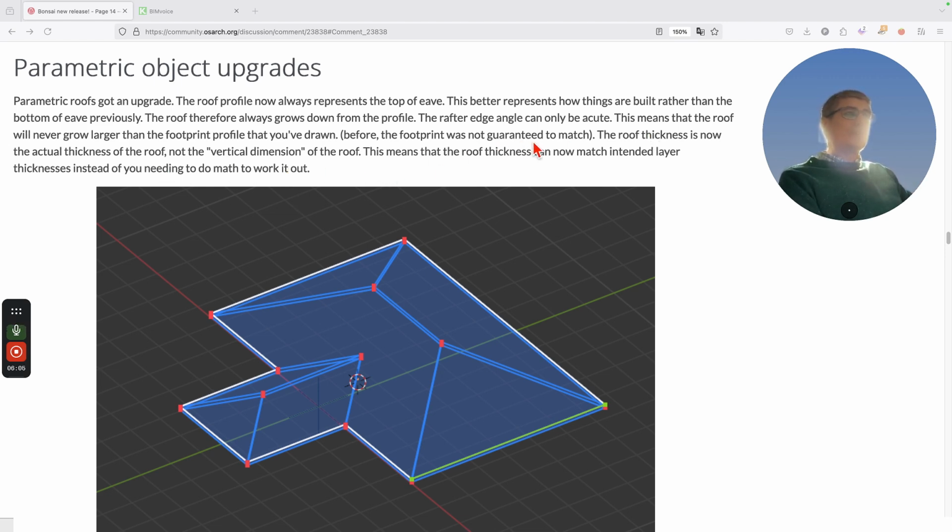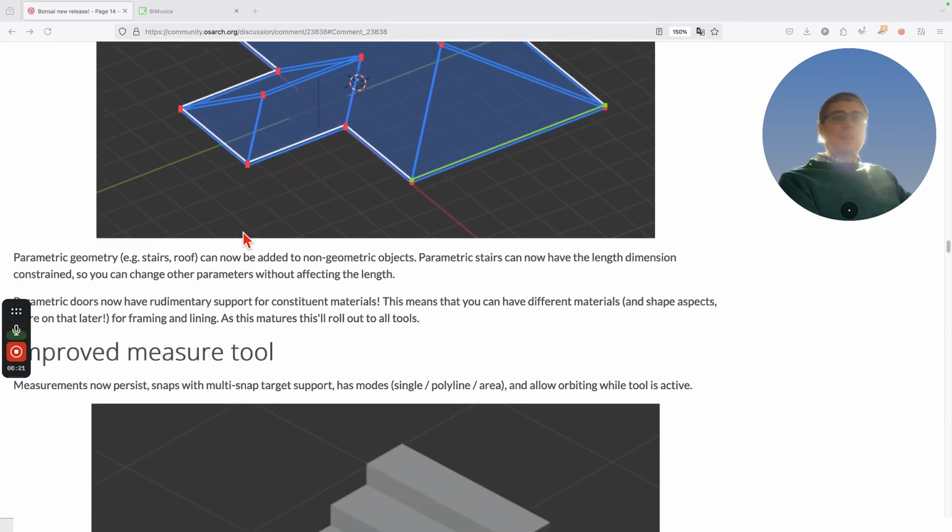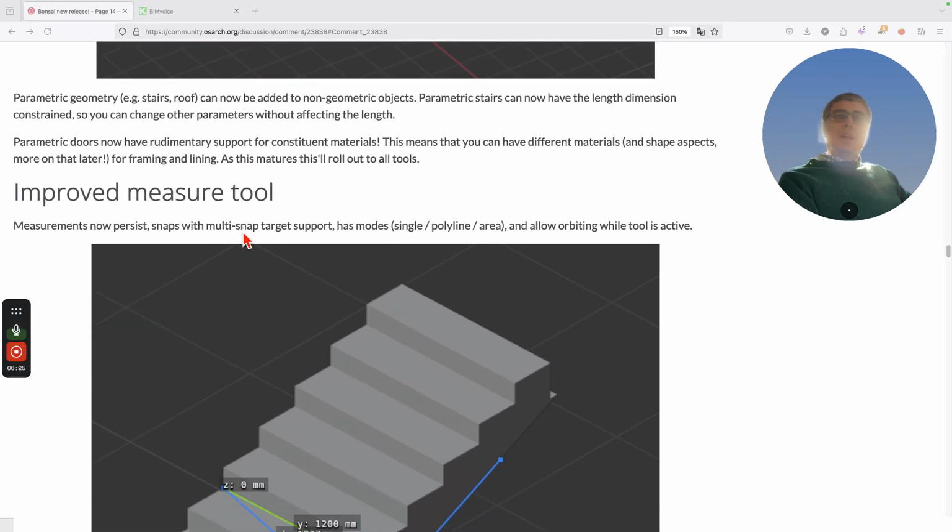Before, the footprint was not guaranteed to match. The roof thickness is now the actual thickness of the roof, not the vertical dimension of the roof. This means that the roof thickness can now match intended layer thickness instead of you needing to work it out. Great stuff for roofing. Parametric geometry, stairs, roof can now be added to non-geometric objects.